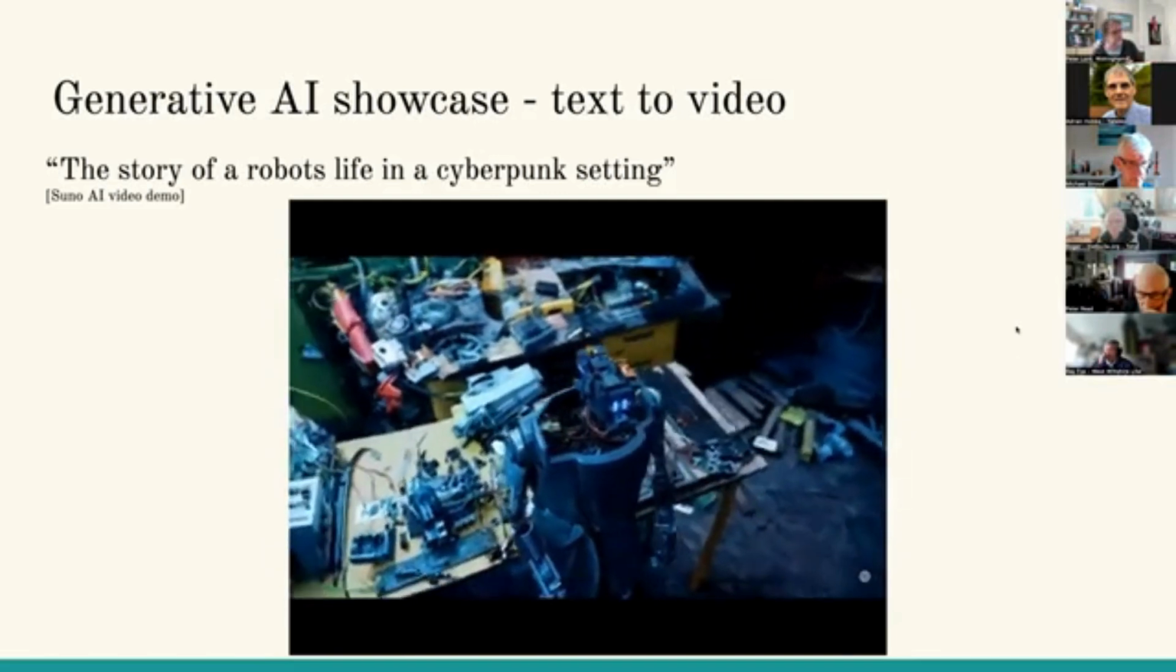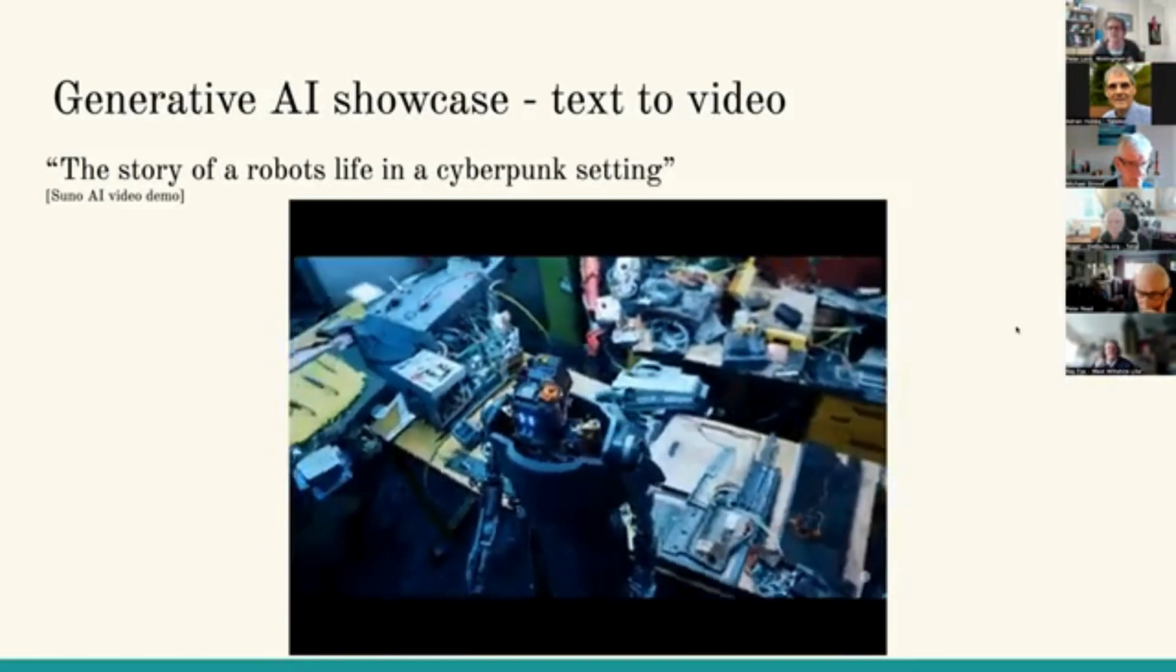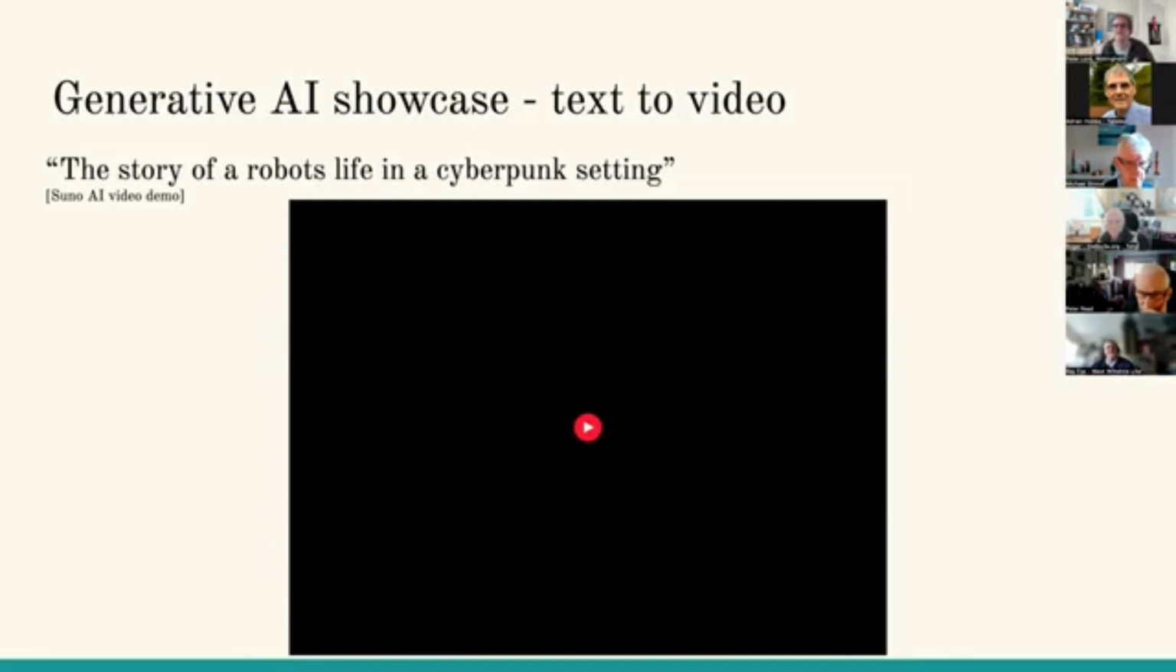Now, I don't know about you, but I just find this absolutely astonishing. How on earth can a system generate text, pictures, videos from a prompt? It's just mind-blowing to me.